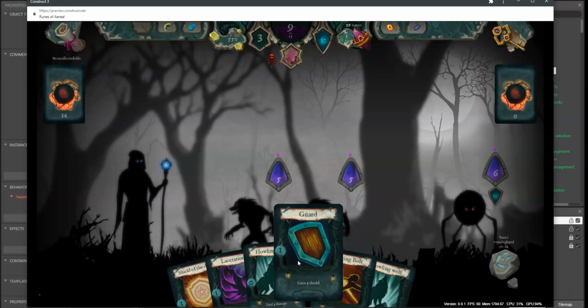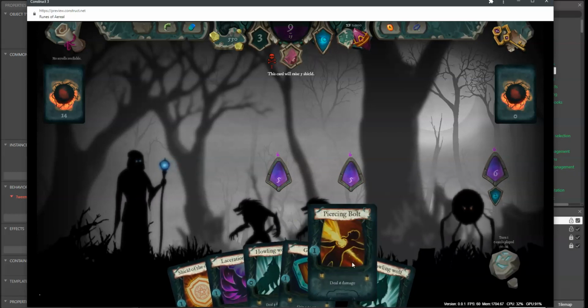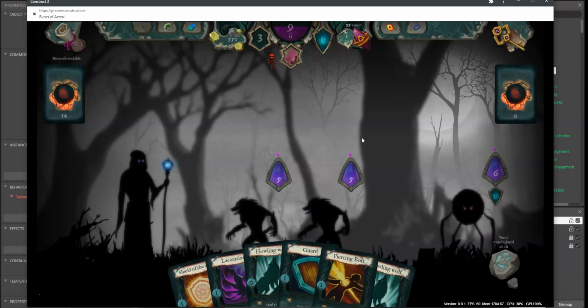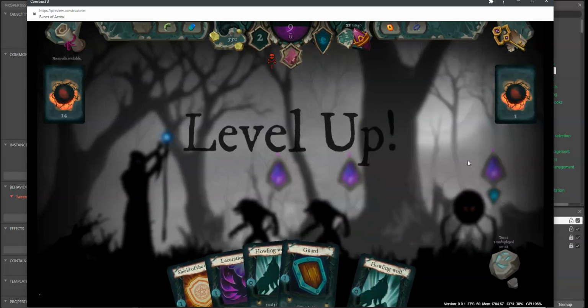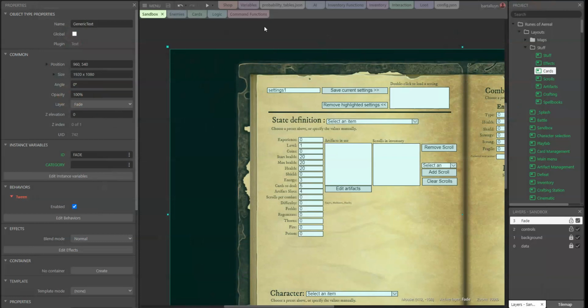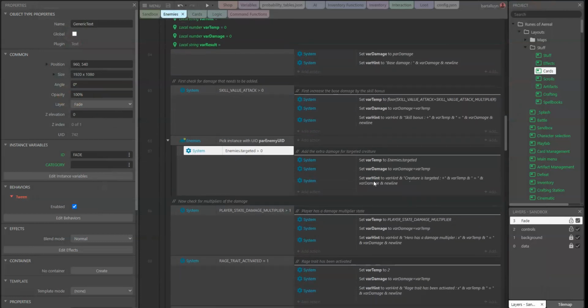Rage trait has been activated, ×2 equals 16. So if now this is up, 16, bam, and he dies. So that's basically it. Let's go back here and see how that works.